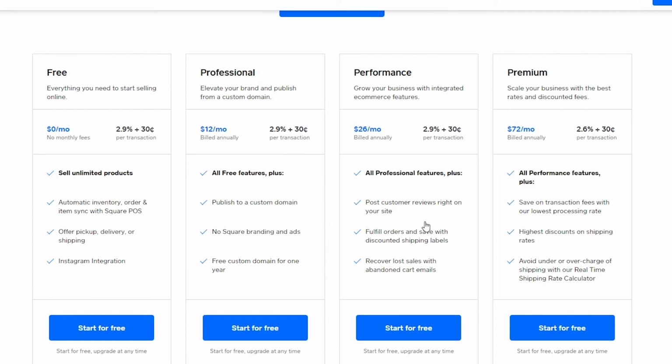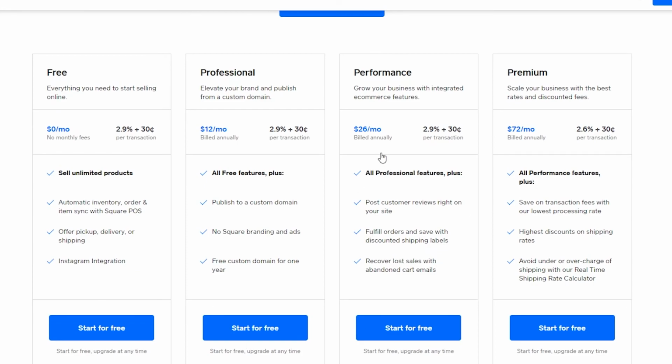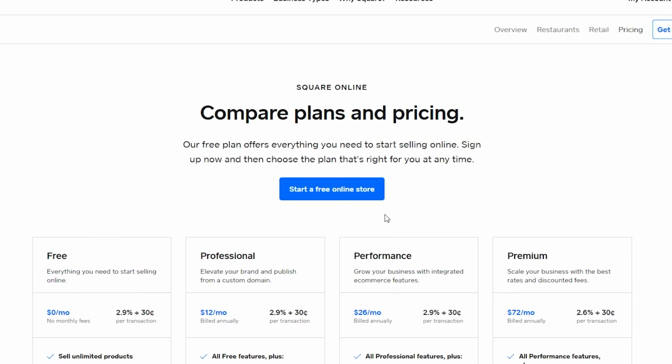Plus, on top of that, you get all the other features of the previous plans as well, but you have to pay $26 per month, which is billed annually, and the per transaction fee is the same as the previous two plans, which is 2.9% plus 30 cents. But if you choose the final and premium version, which is $72 a month, their per transaction rate is lower at 2.6%. So depending upon your needs, choose your plan carefully to start your online e-commerce store with Square Online.